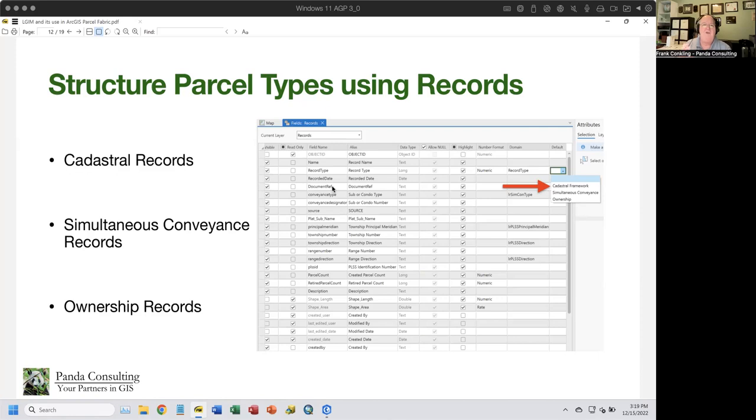In looking at this, we could have, for example, gone to subtypes here instead of going to just regular attribution and coding it according to that. There's lots of different things we can do when we get into this more advanced data modeling. But I want to introduce this concept of what it is and how it works. All right. So what we're going to do is define 3 different types of records. We're going to define cadastral framework records, simultaneous conveyance records, and then ownership records.